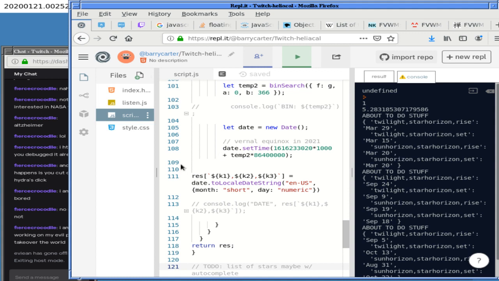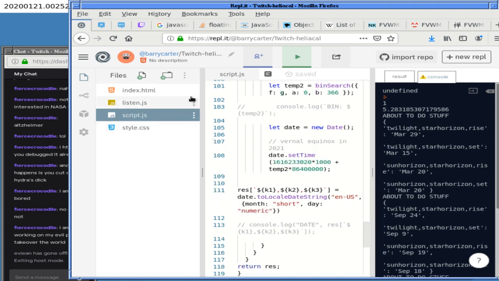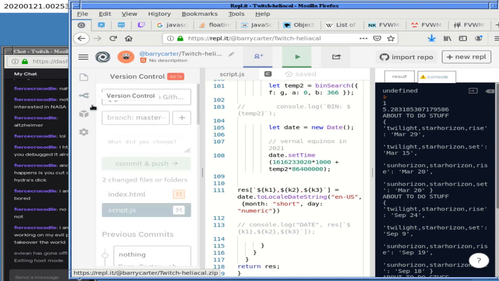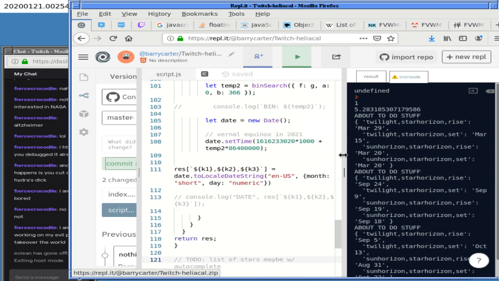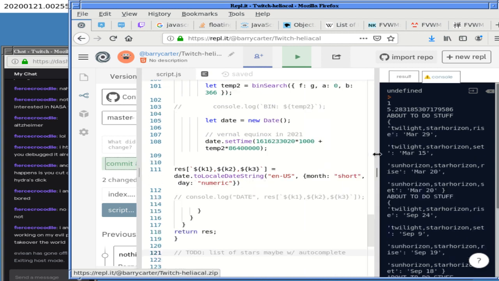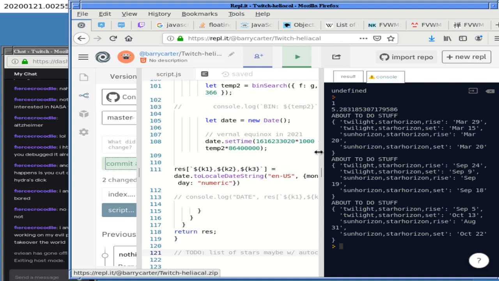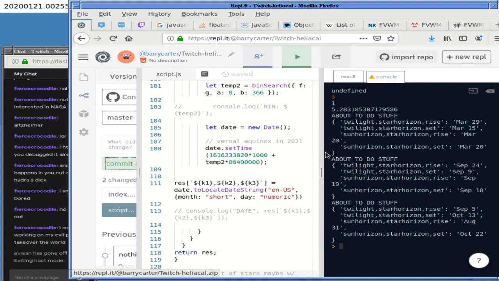So now we have to do two important things. One is, since it's working, we're going to download it, and we're going to push it to Git with the phrase Oscar. I don't even know what that means. Is it the Grouch? Is it the Emmy Award? Is it the guy from The Office? Whatever it is, we've pushed it to Git. Okay.